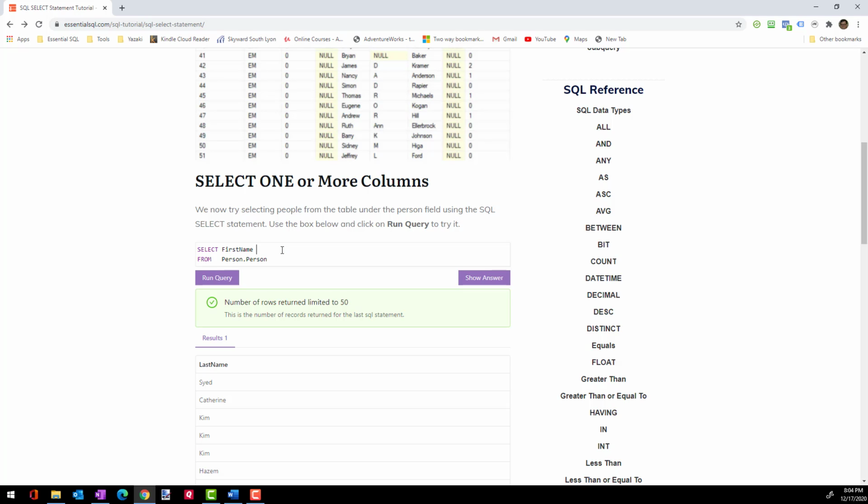So really, I could have called this, like, first name today, let's say, and when I run it, you're going to see that come up. So this is a way of renaming a column. This is kind of funny that it did that.